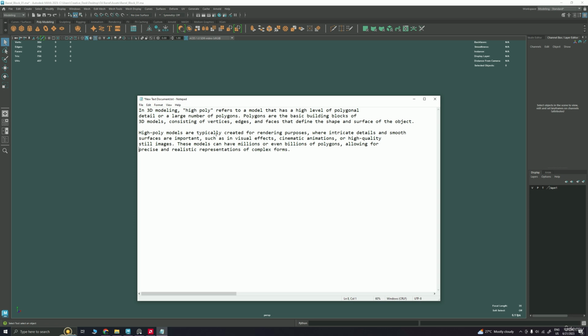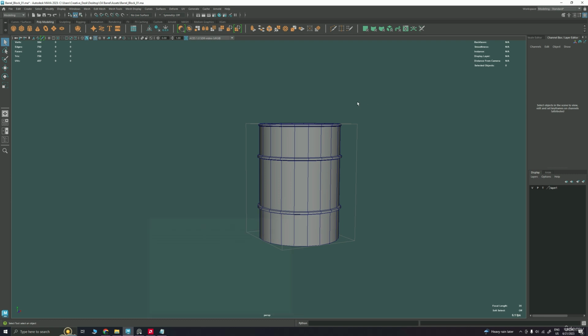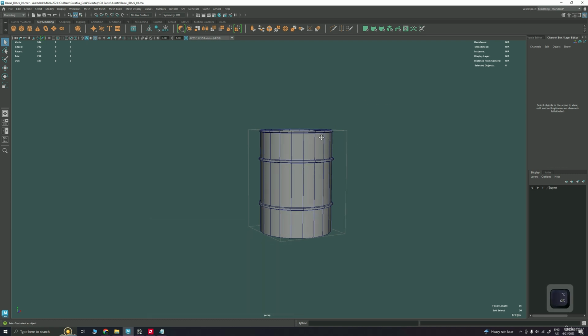High-poly models are typically created for rendering purposes, where intricate details and smooth surfaces are important, exactly what we did for the Pokemon ball, if you remember, such as in visual effects, cinematic animations, or high quality still images. The models can have millions or billions of polygons, allowing for precise and realistic representations of complex forms, but here we are going to use it for the sake of baking details on the low poly model.